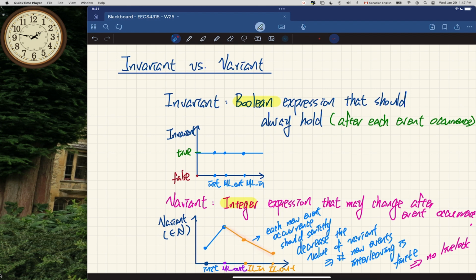We even had some proof obligations back in 3342, but in this course, you do not need to worry about those proof obligations. You just need to know how to encode them in Pascal. So here I just read it to you: each new event occurrence should strictly decrease the value of the system variant. That's something we will have to encode in our model and check.